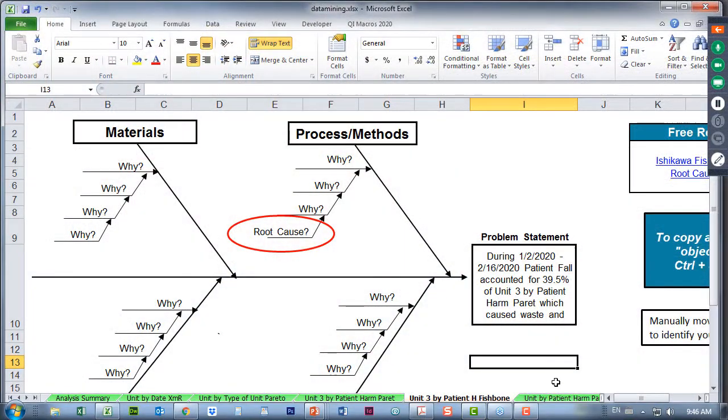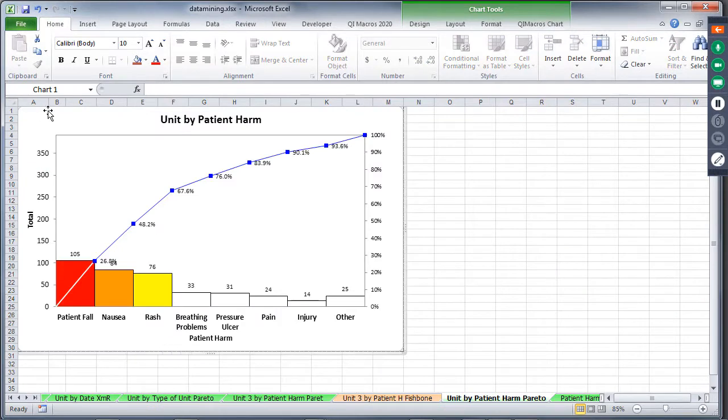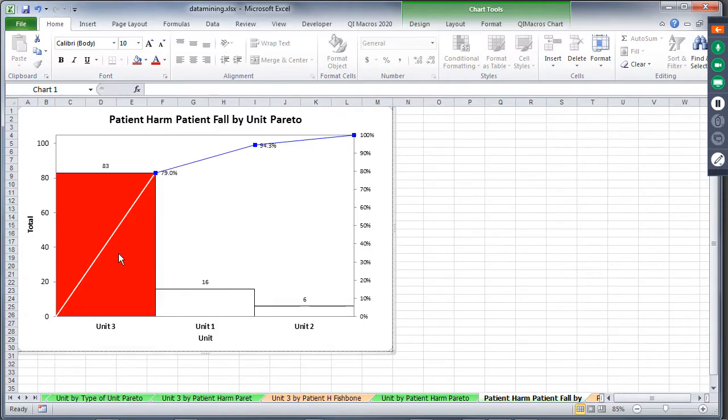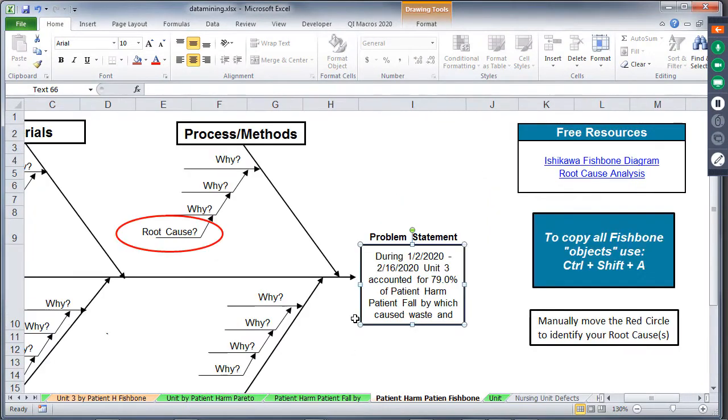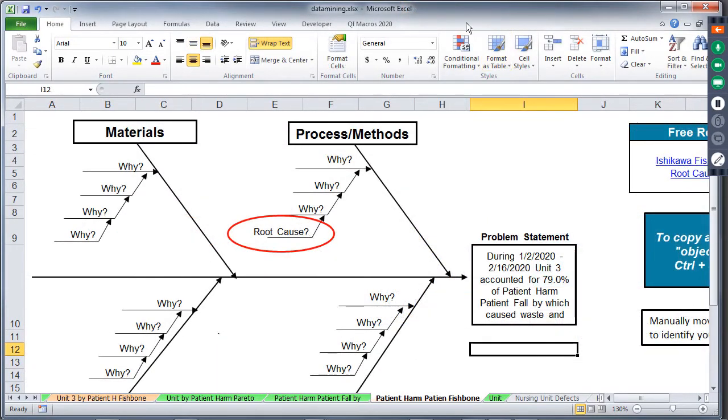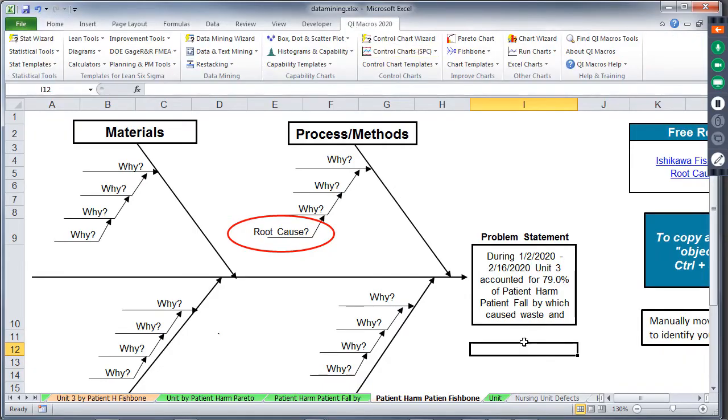All right? So what it'll do next is come in and do it the other way. It'll do it by type of harm. So we'll start with that. The big bar here is patient falls. Unit 3 is almost 80% of the total. So again, it's narrowed us down. It's telling us, Unit 3, fix this. And then it'll create another fishbone diagram. So that's the Data Mining Wizard.